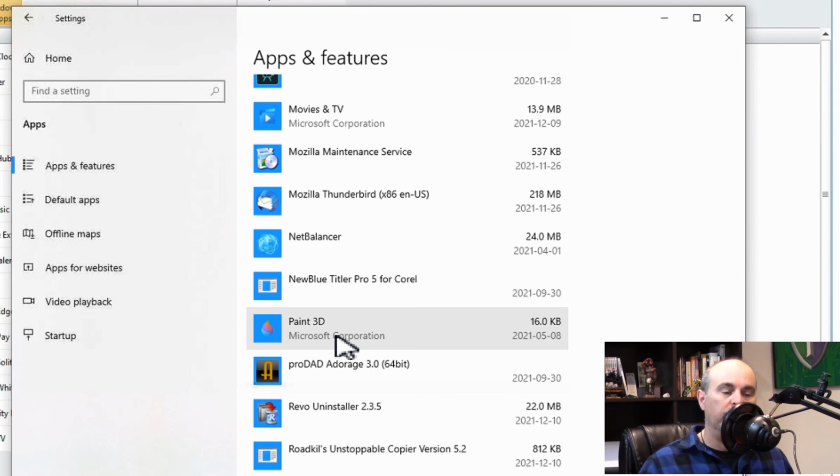So we've successfully removed a program that at first looked like it was impossible to remove without any commands, PowerShell, or screwing around with the registry.